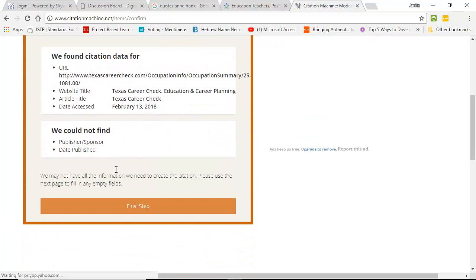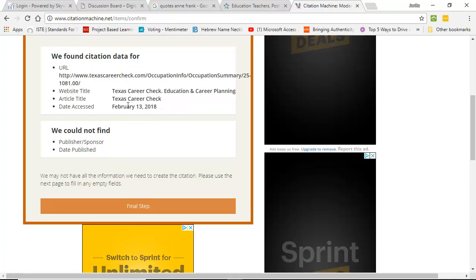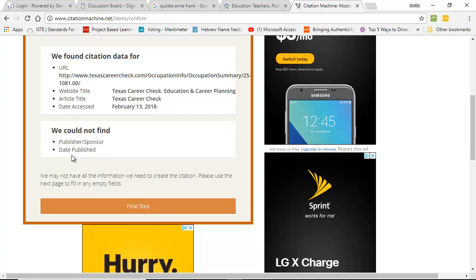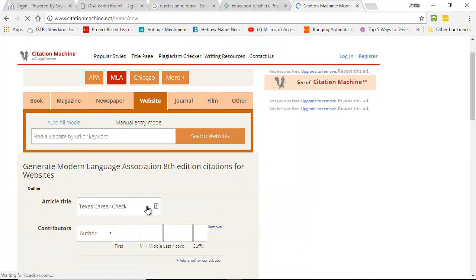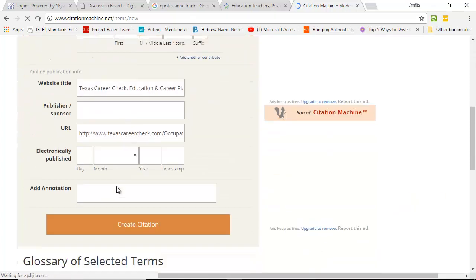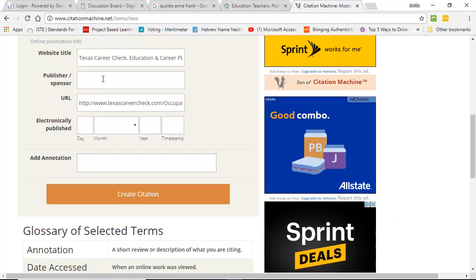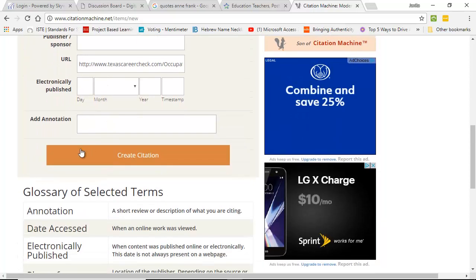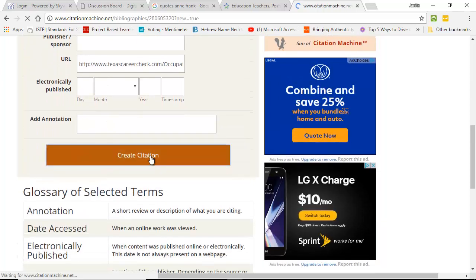Alright, and now it says it found all of these pieces of the citation data that it needs, but it couldn't find a publisher or sponsor or the date it was published. Now, it's going to tell you that on probably all of the ones that you go to, and for this particular project, it's okay. You don't have to go find those pieces of information out. So we're just going to click here to Final Step. Now, it's going to offer you the option of putting those things in if you want to, like publisher, sponsor, and then the date that it was published. You don't have to do that on here. Just leave it as is, and then click Create Citation.